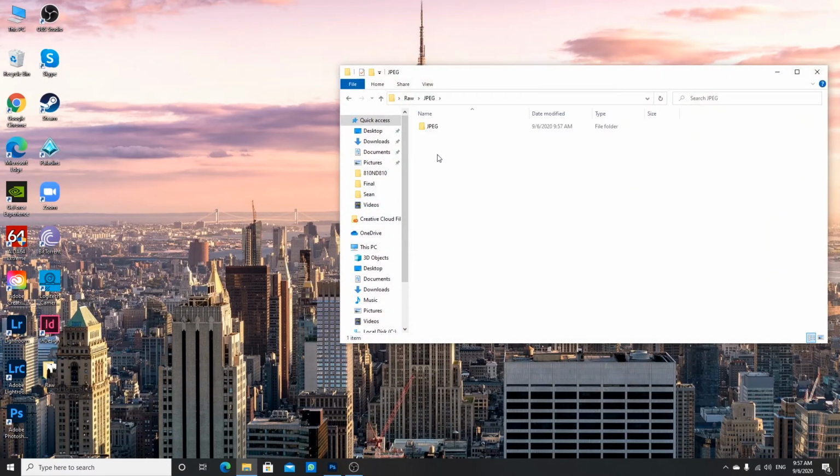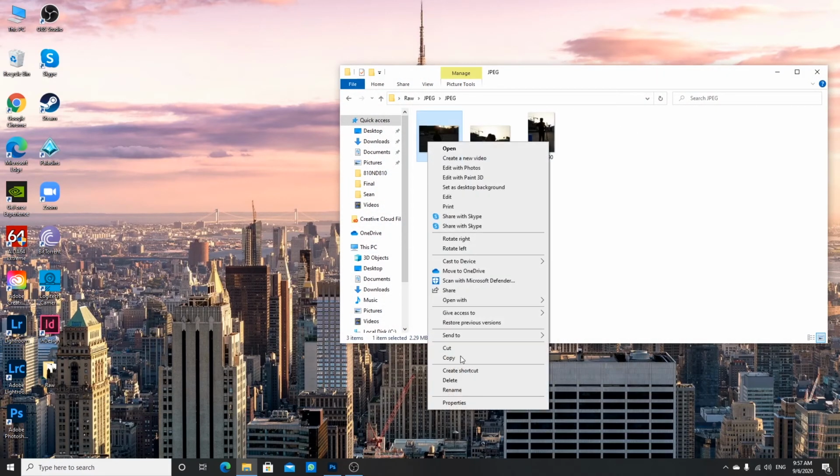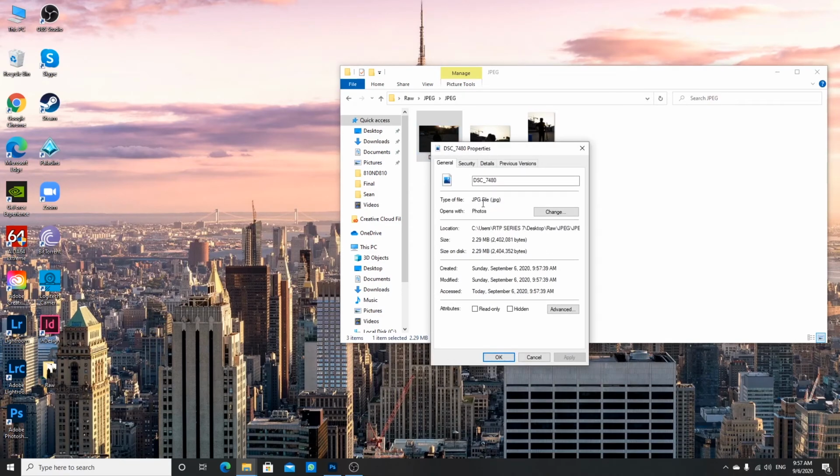I'm opening the JPEG folder, and once I do, these files are converted to JPG. So that's how you do it.